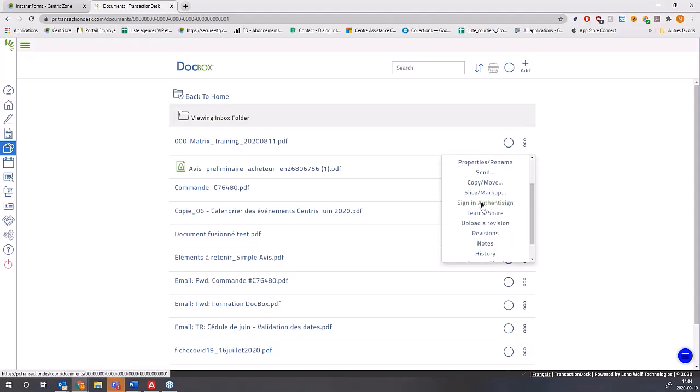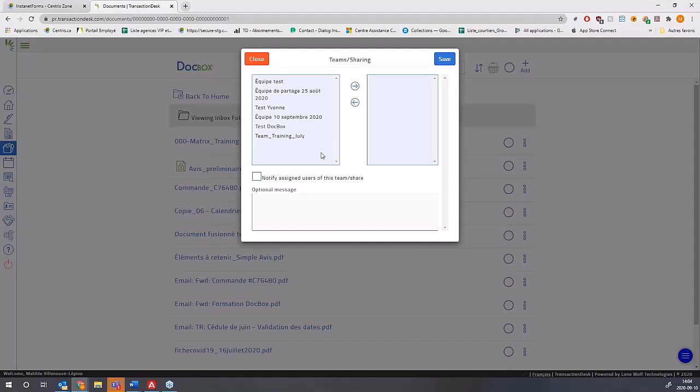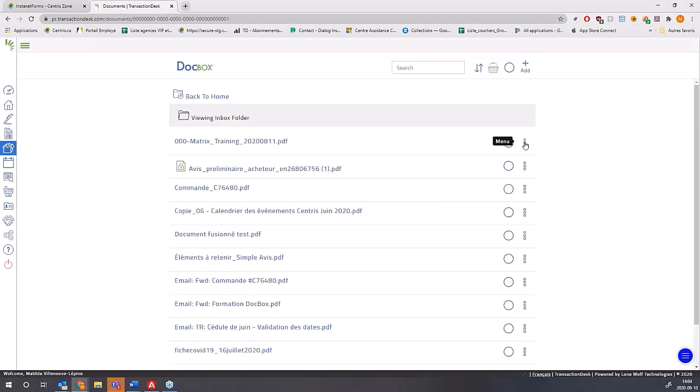Then again, you can sign into Authentisign. So you can open your document into Authentisign if you want to start an electronic signature. You can share it with your team. If I click on it, you see it's always the same window. We were able to share a folder that we saw before, but you can also share only a document. So you can choose your team and then send it in the right box and save it. So this document is going to be shared. If someone was on my team, they would open their shared document folder. They would now see this document that I've just shared with them.